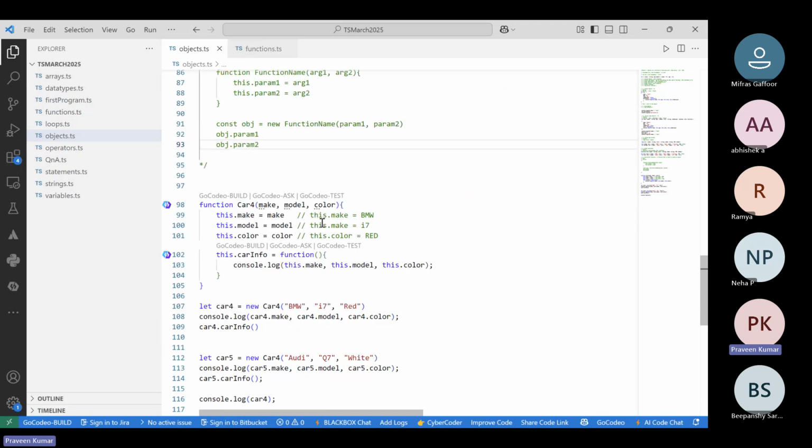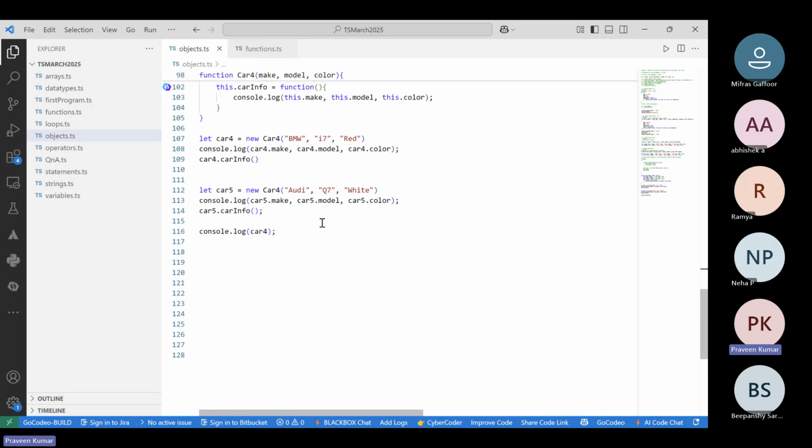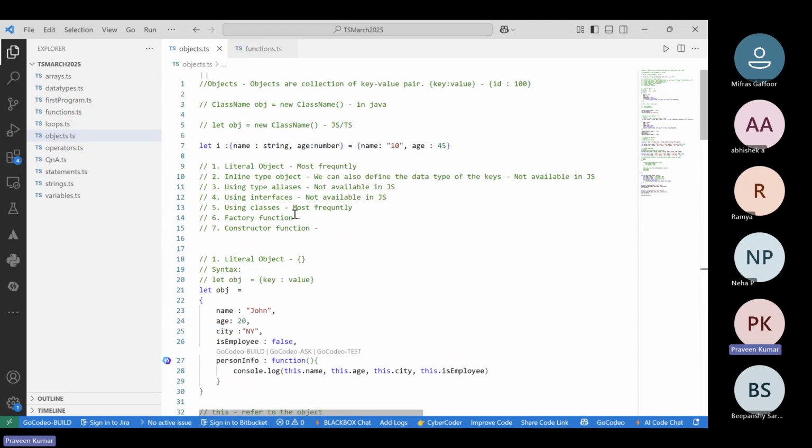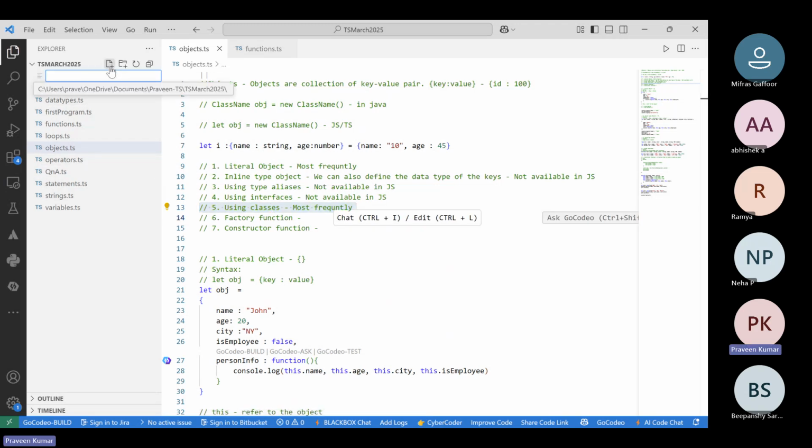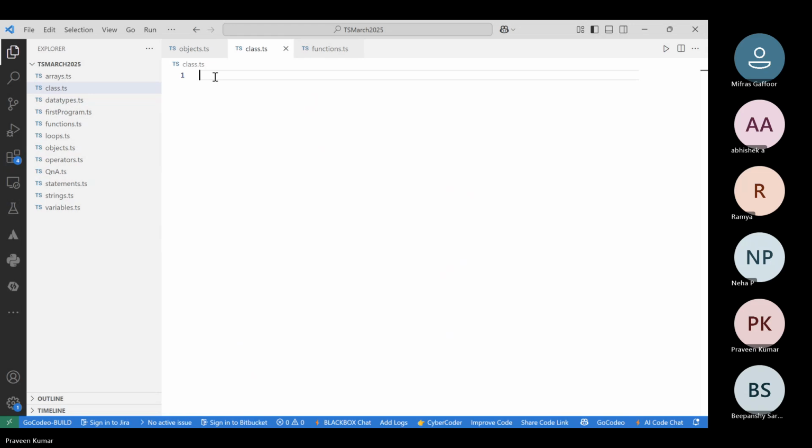Now, let's go ahead and see the creation of an object using a class. For that, let's create another file that I'll name class.ts. Till now, every time we have just created a file, and whatever we had to write to learn the topic, we have written inside the file itself.